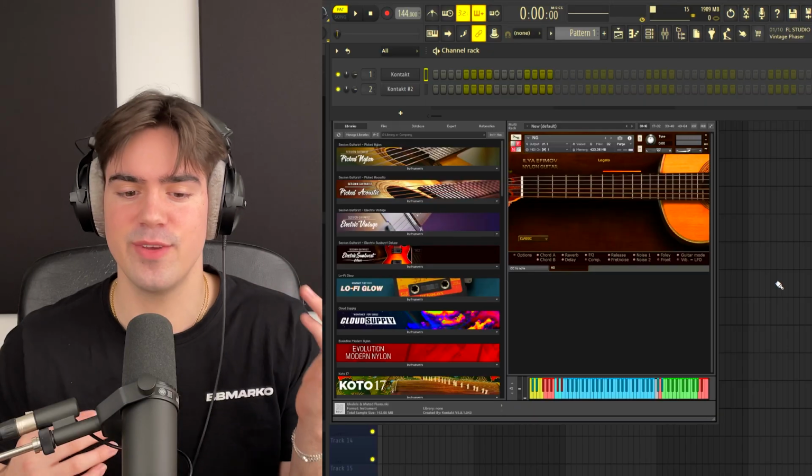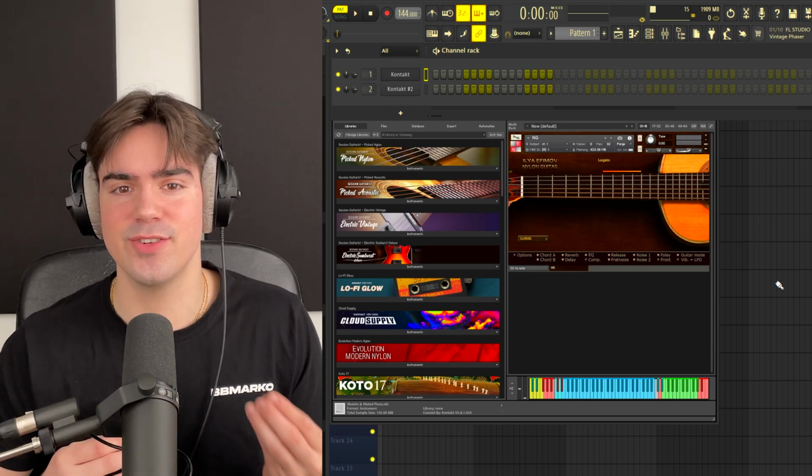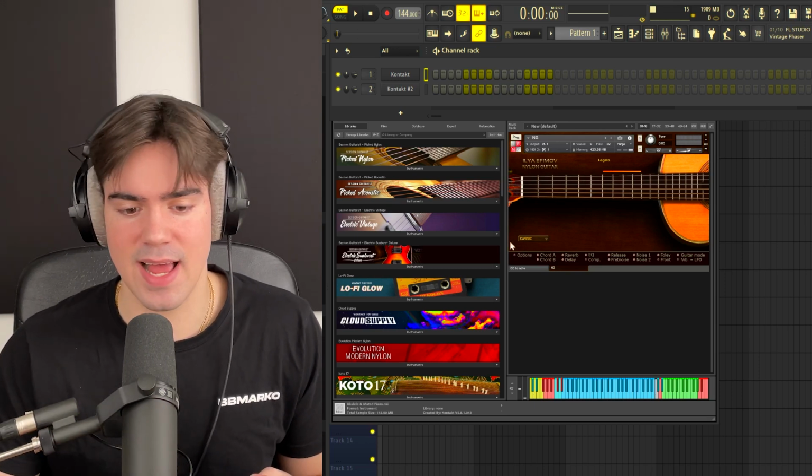In this case, we're just going to be using this Ilya FMF nylon guitar in Contact. Hands down, this is one of the best guitars you can use. So this right here is the guitar we're going to be using for this tutorial. We're just going to be using this classic preset over here.